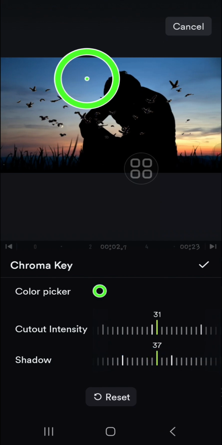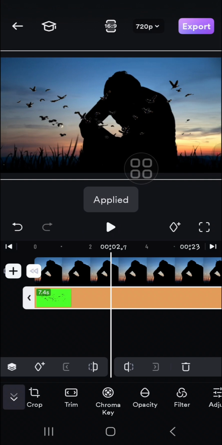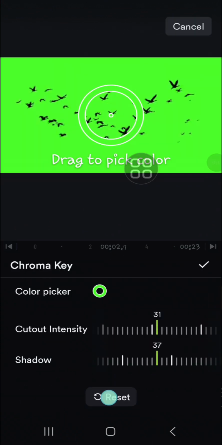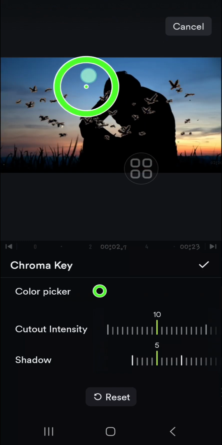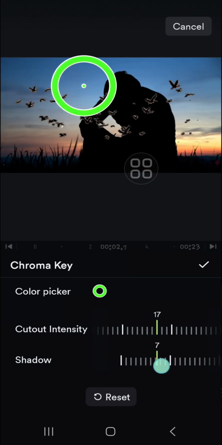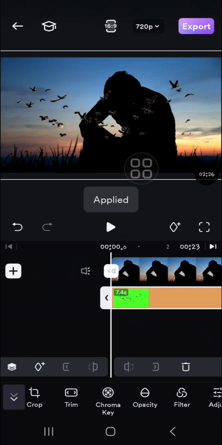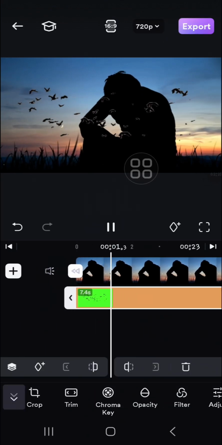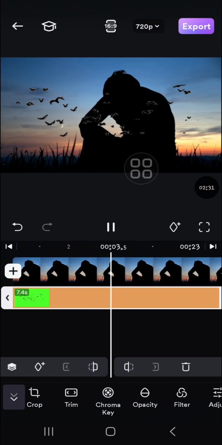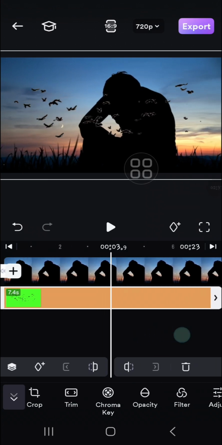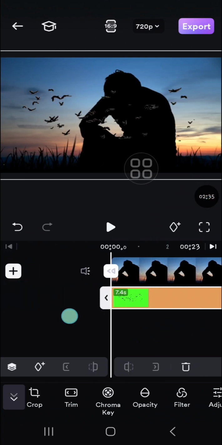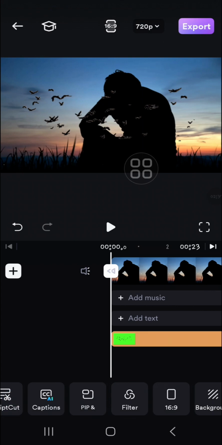Okay, now it's done. Click on the check mark, or if you're not satisfied with the result, you can reset it like this, and then you can remove it again. Okay, click on the check mark, and then this is the final result. As you can see guys, the green screen video has been applied to my video. Basically we just need to use the chroma key feature to use the green screen.